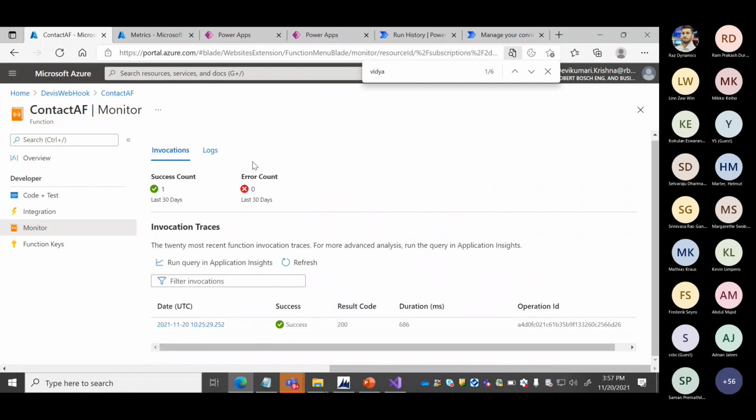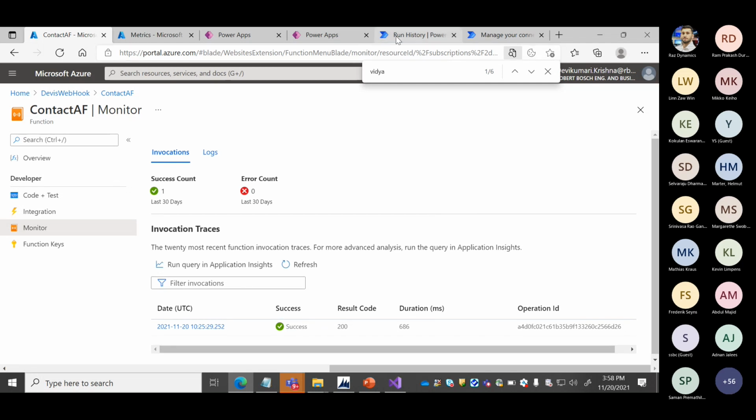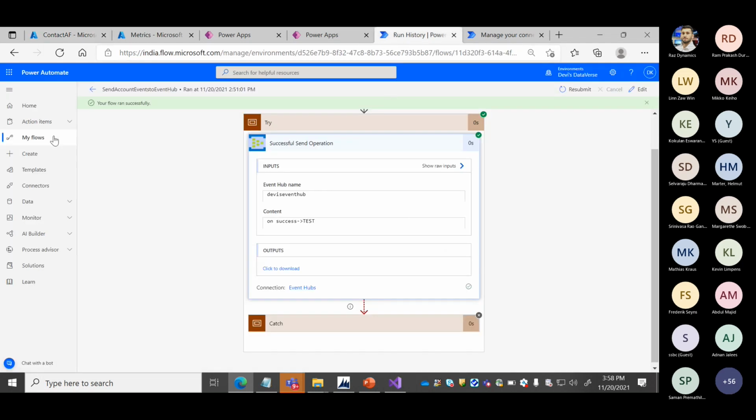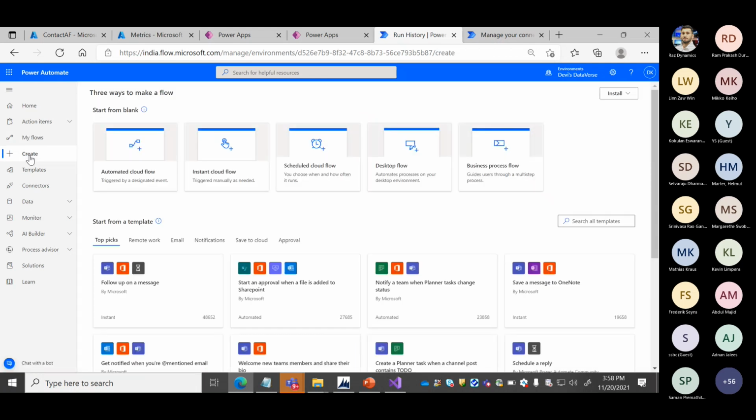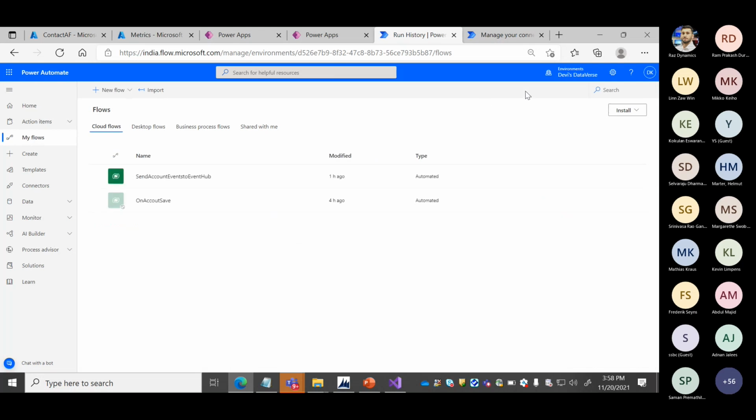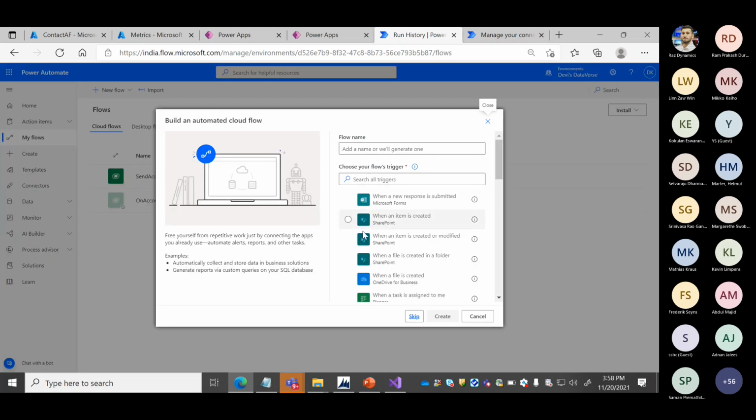Okay, so now I will go to the second integration where I'm going to send events using a Power Automate flow to the event hub. So for this I have created a flow, but I will again create it from fresh and we will disable the old one. Okay, so let me quickly create. First, let me see if I'm on the right environment. Yes. So I'll click on new. So I'm going to create an automated cloud flow. So let me keep the name.